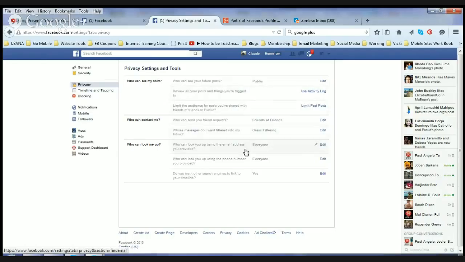Privacy is again who can see my stuff. I've put public. Okay, who can contact me, friends of friends. Okay, so I should actually make this anyone. Okay, I'll come back here and change it. Who can look me up? Everyone. Okay, because if you're in marketing, you want anyone to contact you.